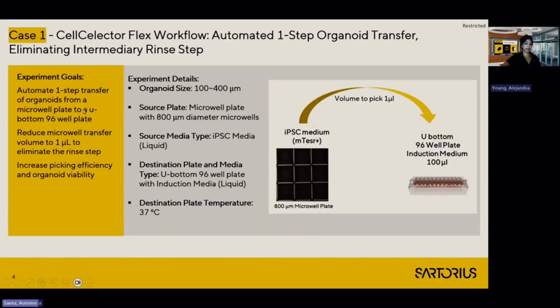With the cell selector, the goal was to fully automate this transfer of the organoids in one step from the microwell plate into the 96 well plate. So we used the feature of the cell selector that allows us to pick very low volumes. In this case, we were able to pick that organoid in 1 microliter of iPSC medium.